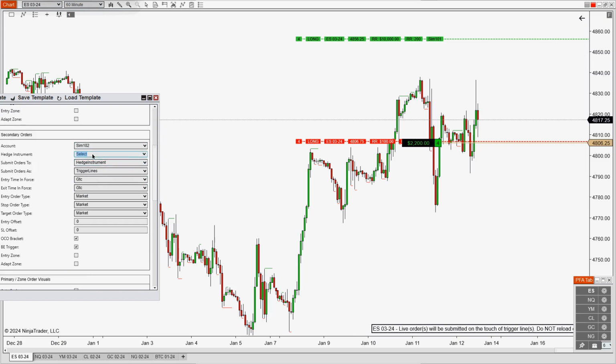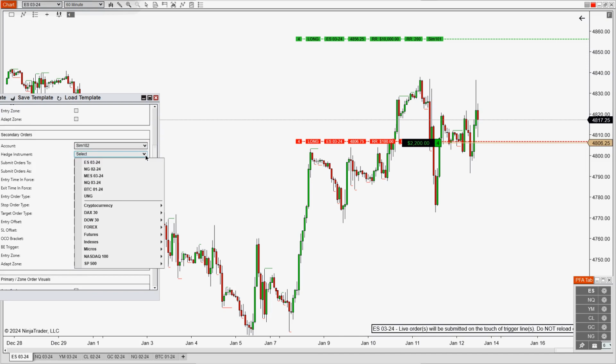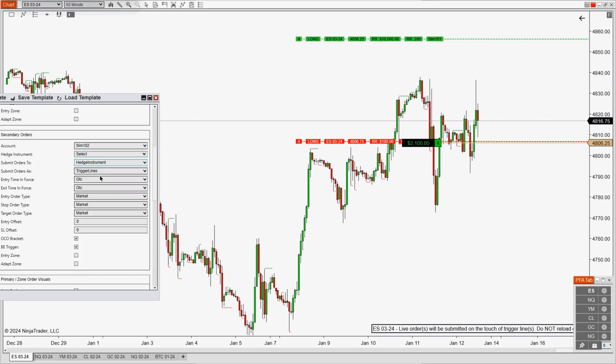So as I said before, I need to now specify what that is. If I click the drop down, I can see MES there, so that's the micro version of the S&P E-mini futures contract. And that's going to be my hedge instrument. So anytime I submit an order using the secondary menu, it is going to Sim 102 and the micro S&P.